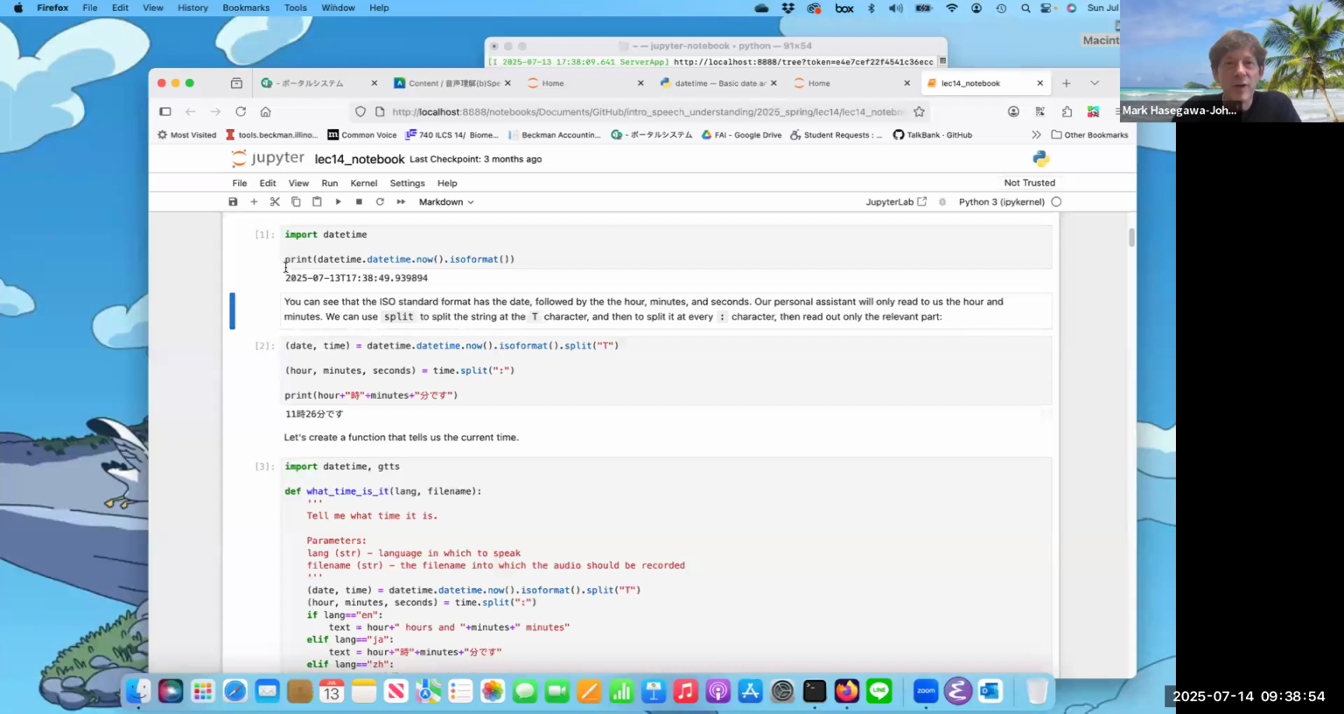All right, so I've imported datetime and I printed out the datetime now in ISO format. And since I'm currently in California, the date is still July 13th here, and the time is 17:38 and 49.9 seconds. And so it prints this out in ISO format.